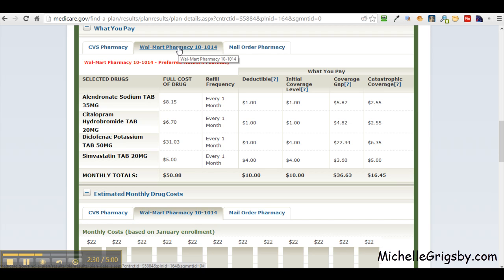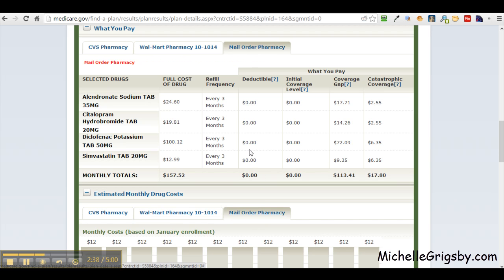But if you click on Walmart, it's $10 a month until you reach your deductible. And then after that, it's $10 a month. Mail order, it's $0. So that's not bad, but somebody told me that you still have to meet the deductible before you get it for free.